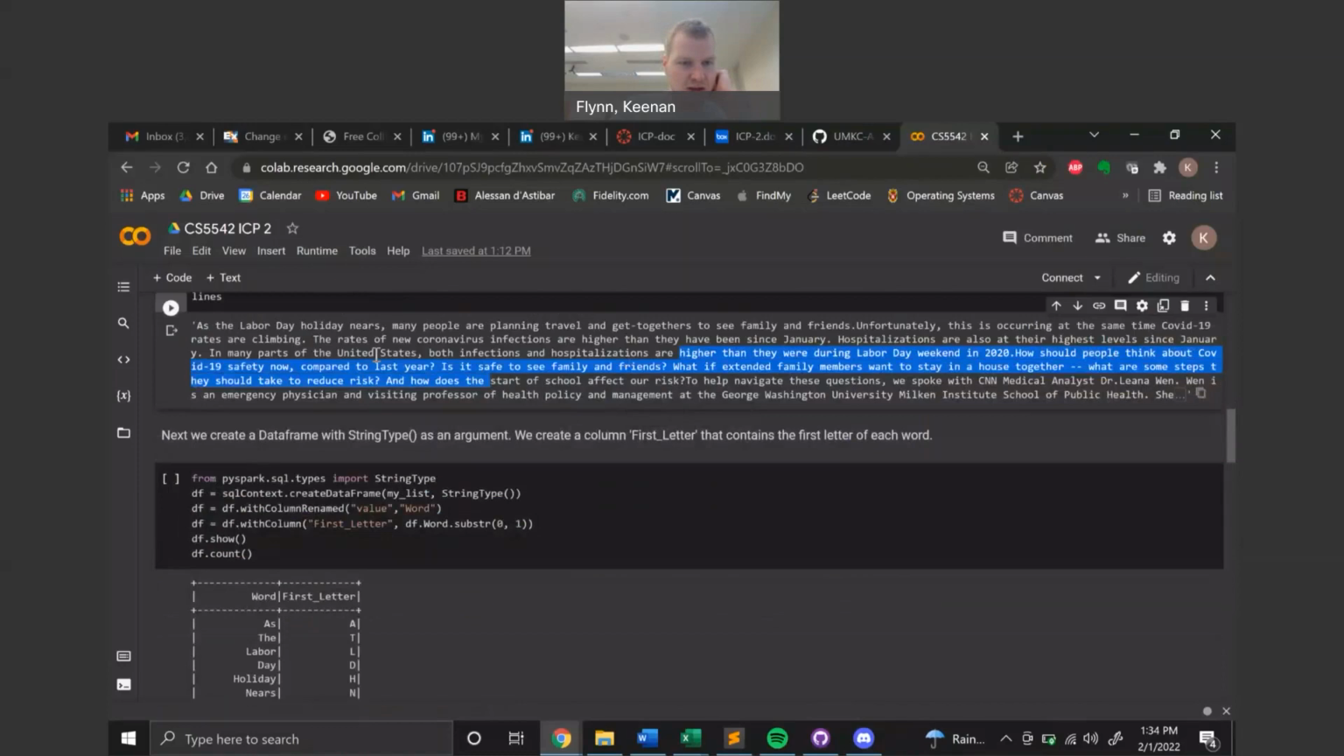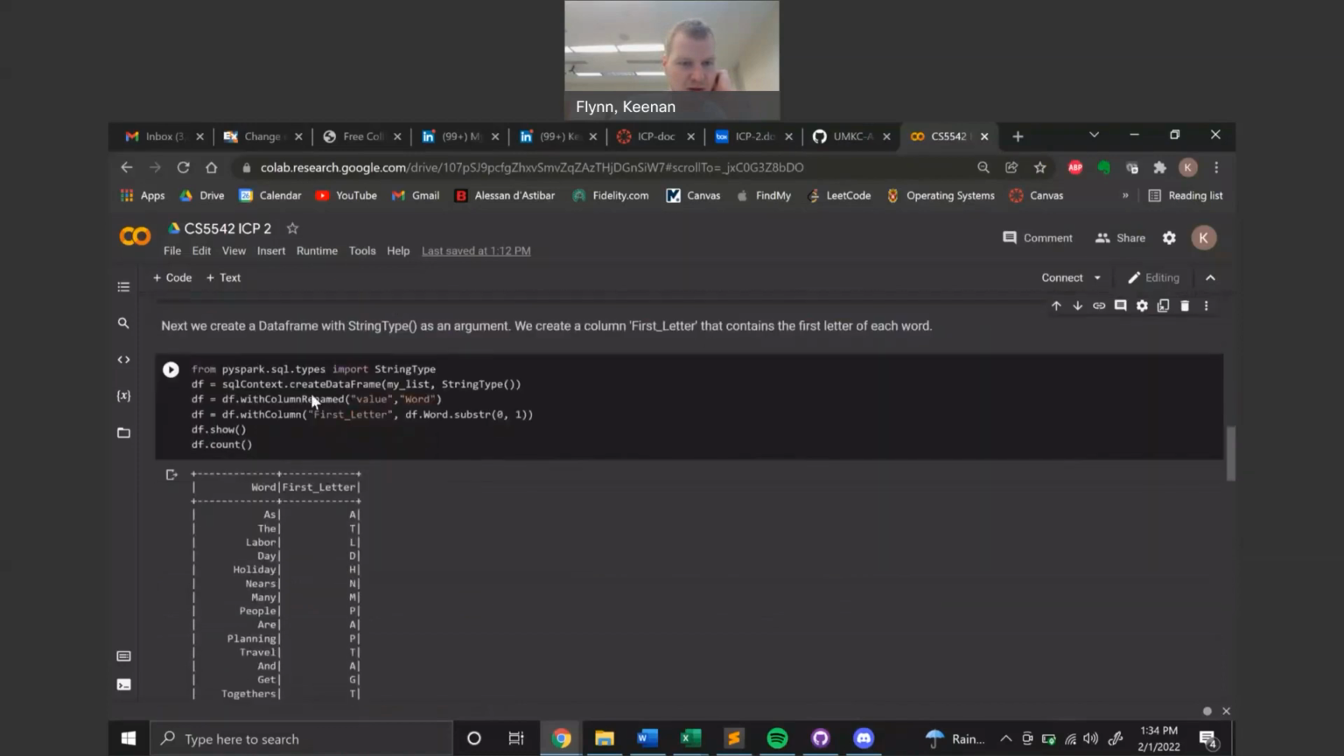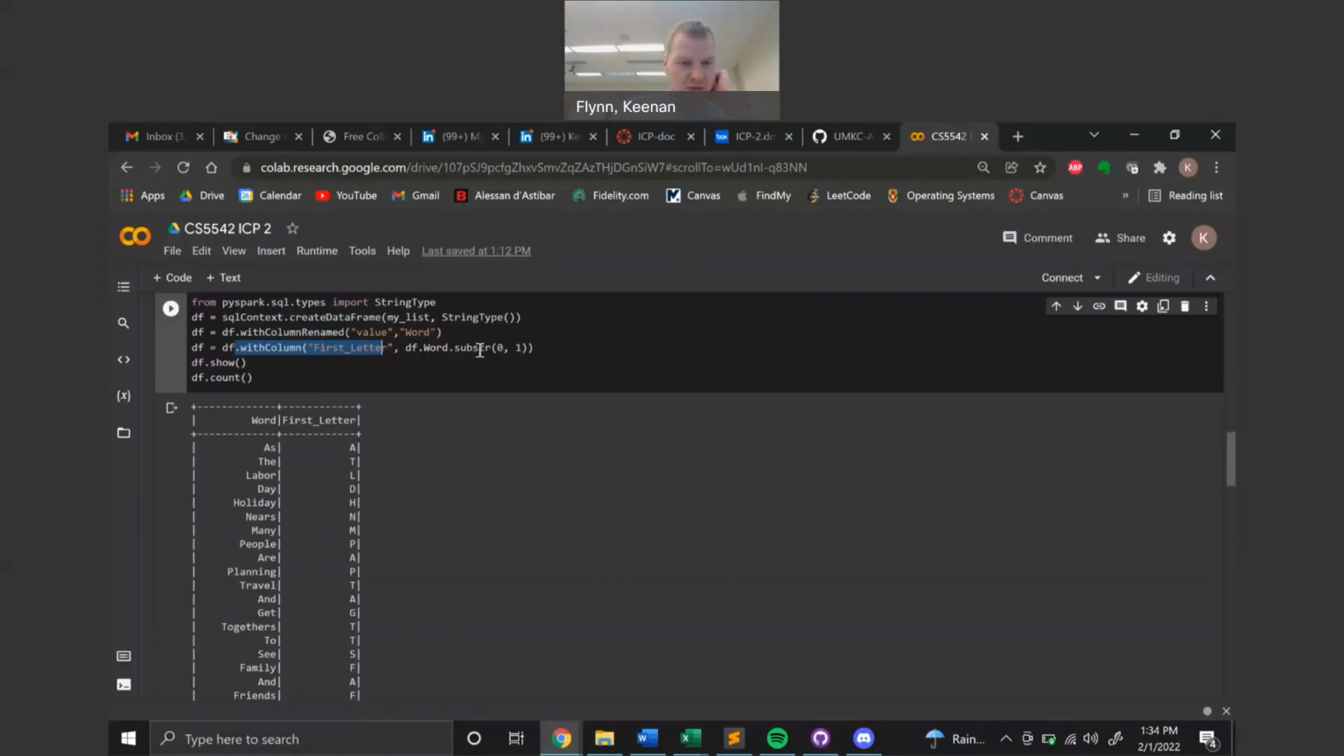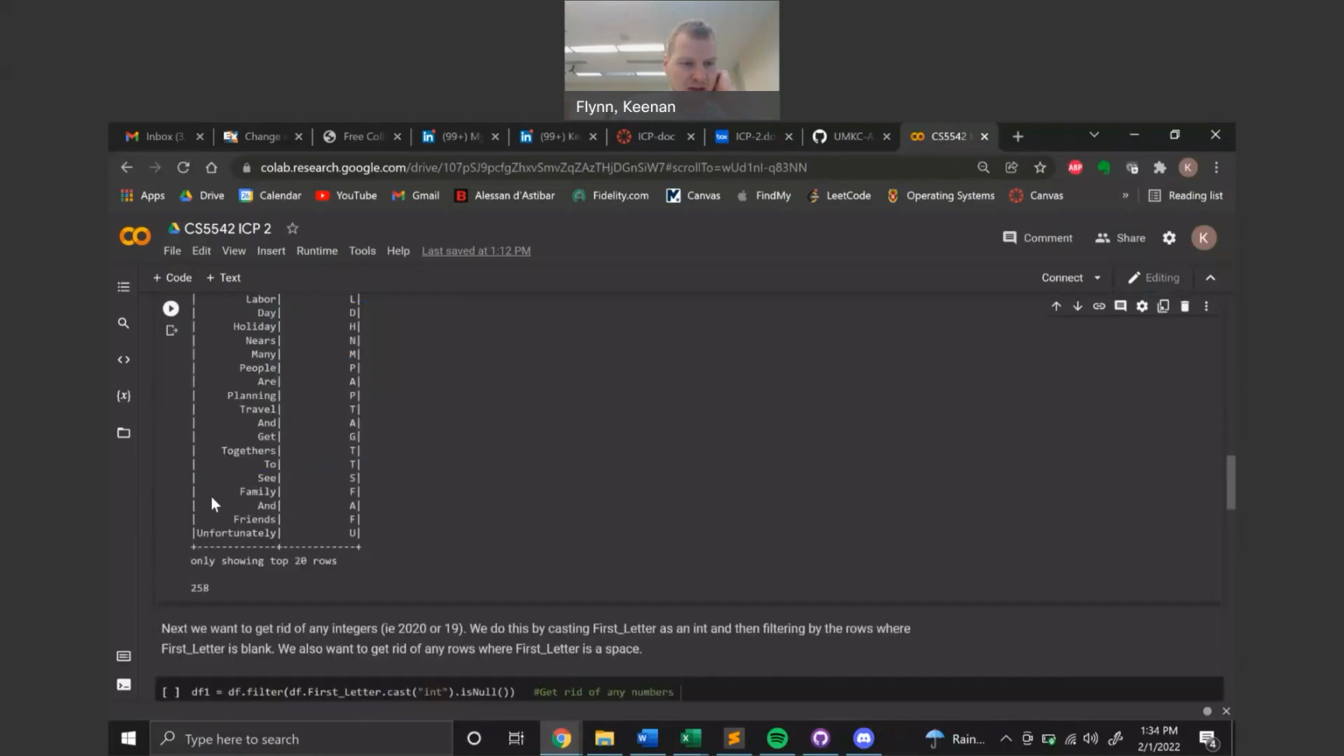So next we create a Spark data frame with a string type argument because we're passing in strings from my list. We're just renaming the columns there and then creating a new column with this method called first letter, and we're just grabbing the first character of the word. So if it was as, the first letter is A, the first letter T, so on and so on. And that's what our data frame looks like right now. We have 258 items in the frame.